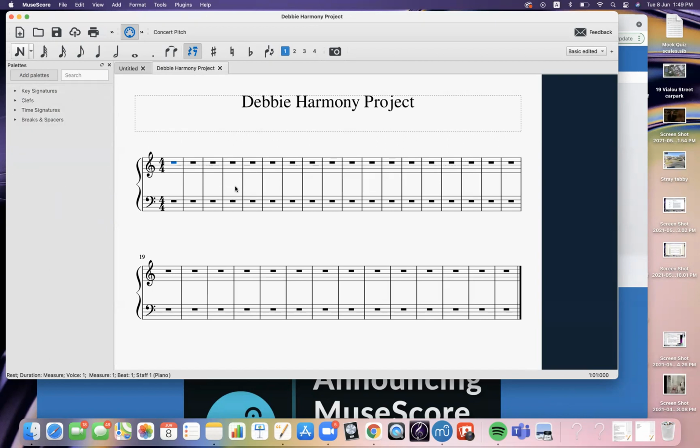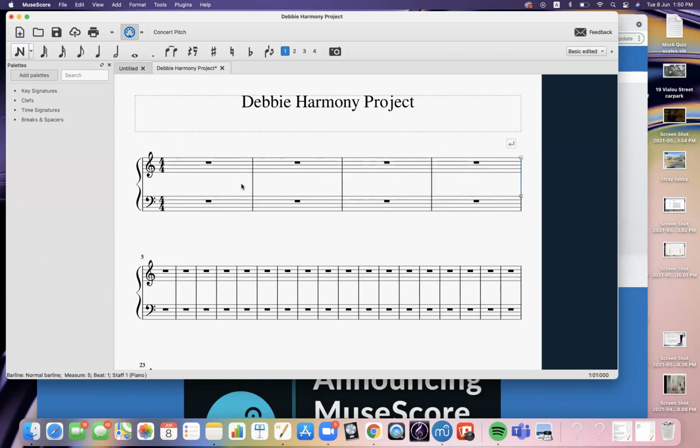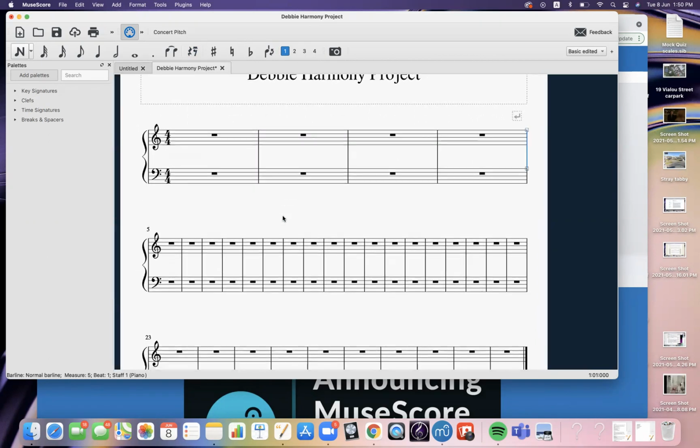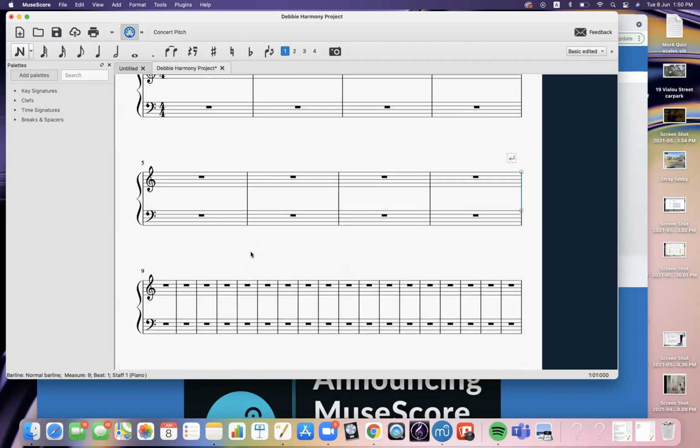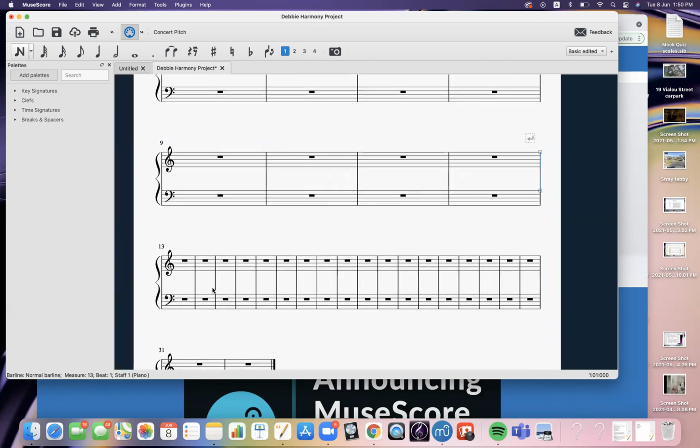Okay, so first of all, what we'll do is lay this out so it all looks a lot clearer. So what we'll do is go to the end of the first 4 bars, click on the bar line and click return on your keyboard. And that should space that out nicely. And we'll do it again with the next 4 bars, again with the next 4 bars, and again to here.